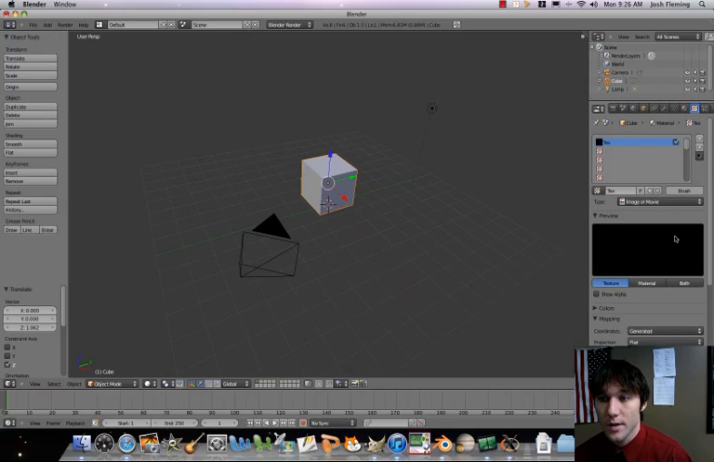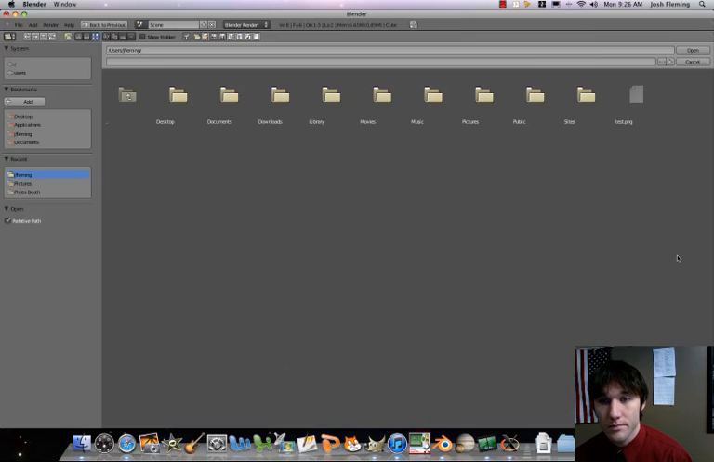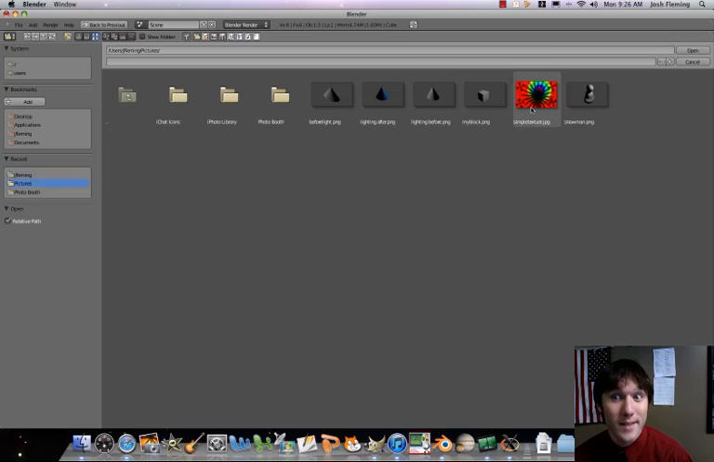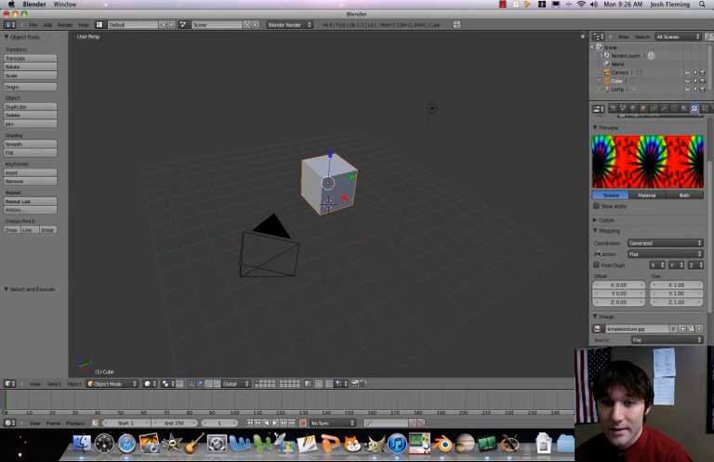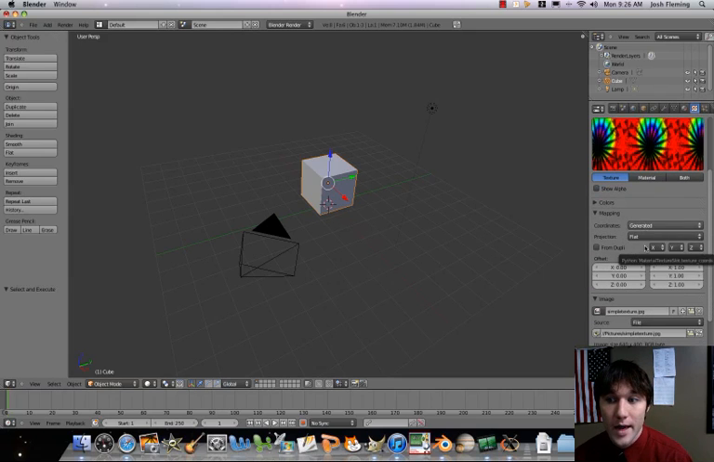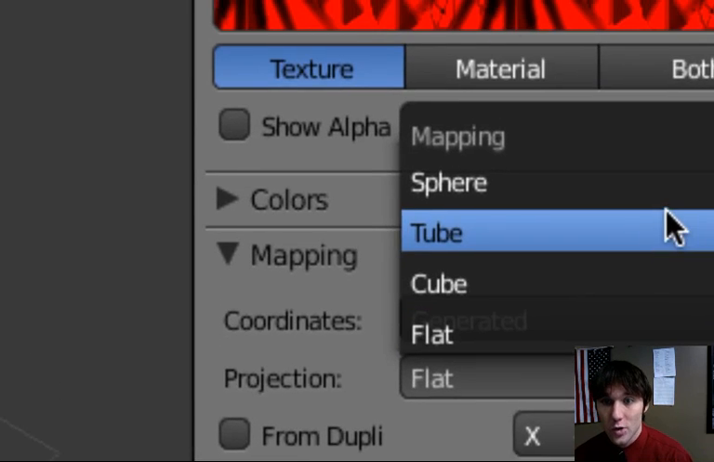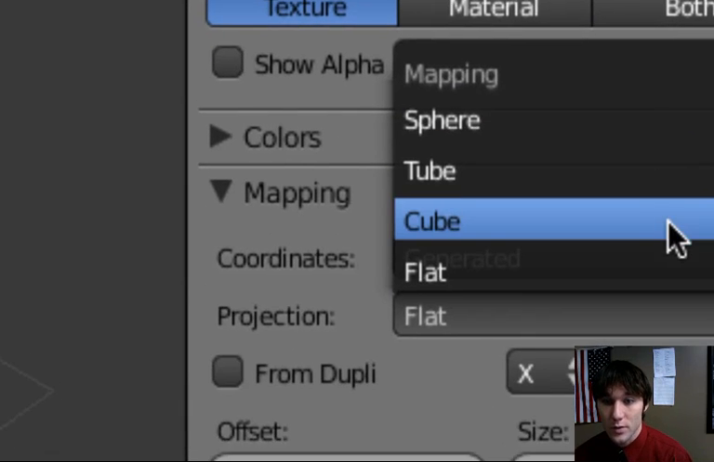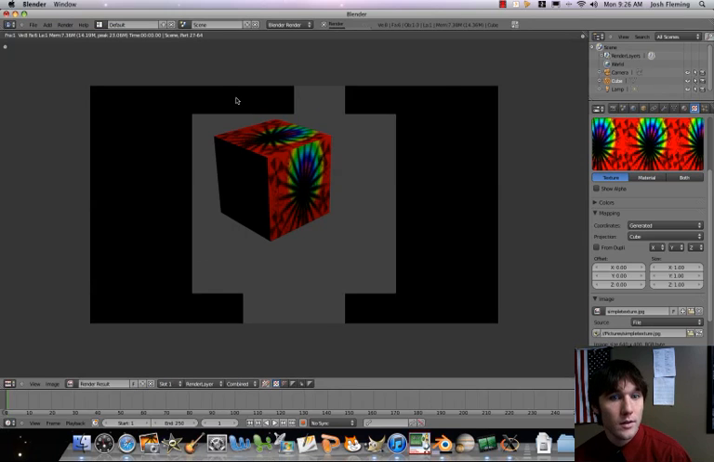I'm going to scroll down here, and where it says image, I'm going to go to open. From there, remember I had my pictures folder, so there's my simple texture I had made. Okay, so you can see there's my pattern. And since this is a cube, where it says projection, instead of flat, tube, sphere, or mapping, we're going to do cube. Now let's render this. So let's go to render image.